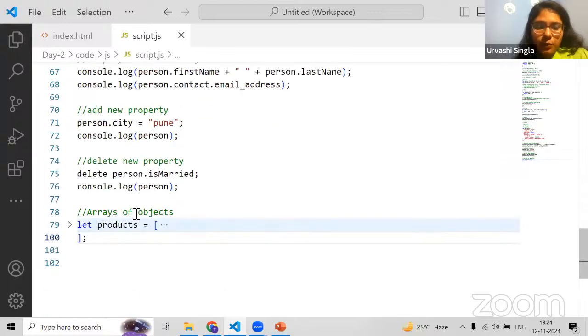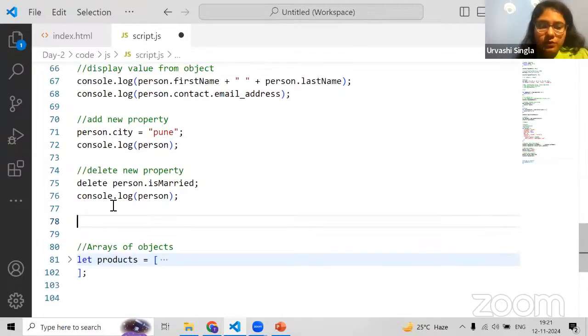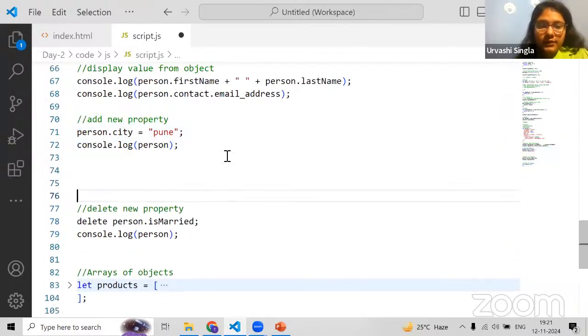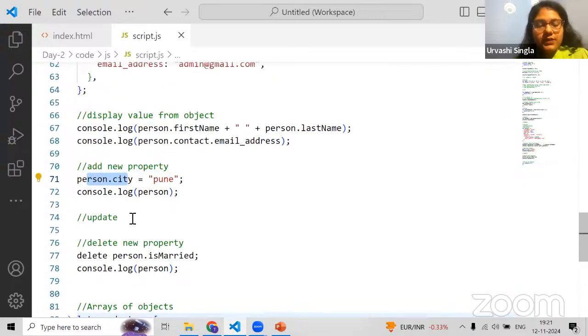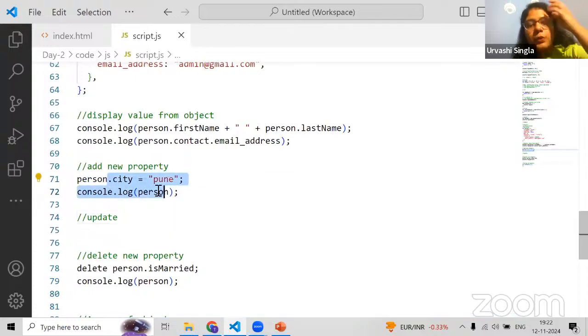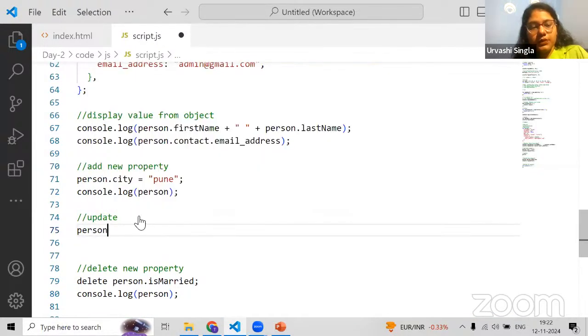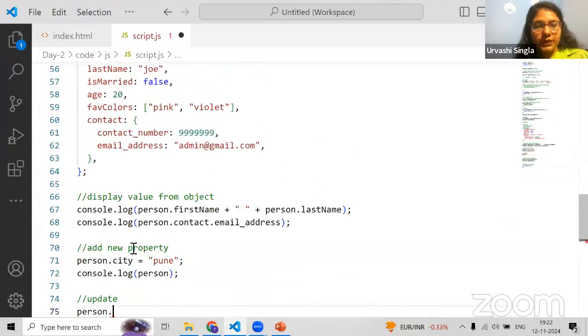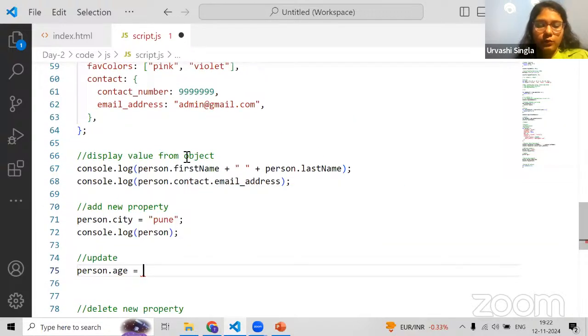Let's see how to update a property. We can update a property also. Actually, update and add are very similar. What you write to update a property of an object is the same as adding a new property, like person dot. The way you write a new property, the same way you update. For example, I'll update age equal to 25.